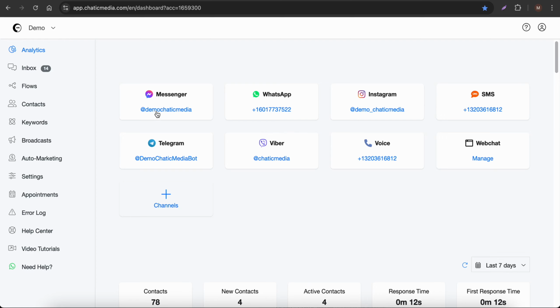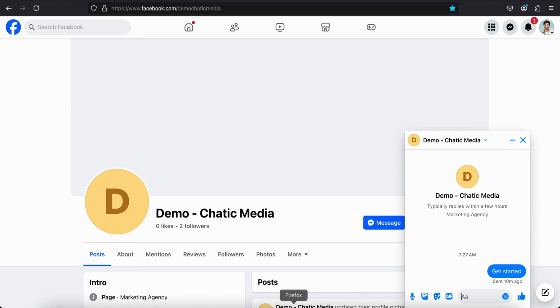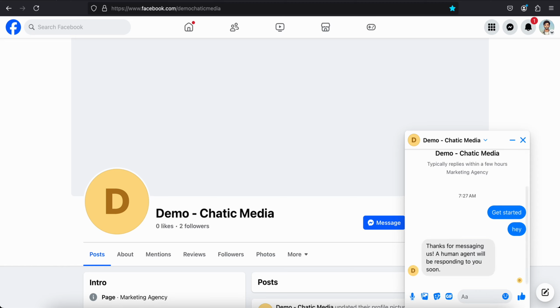So let's test this on this particular Facebook page right here. Let me go to that Facebook page and send a message. At the moment, the time is 7:38 a.m., so that means it is actually during the business hours. Let me see what happens. Let me send a message, hey, and let's see what sort of messages we get. And it says, thanks for messaging us, a human agent will be responding to you soon. Since this is during the business hours, we received this sort of message right here.